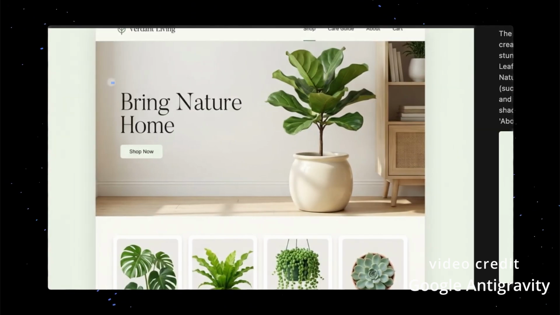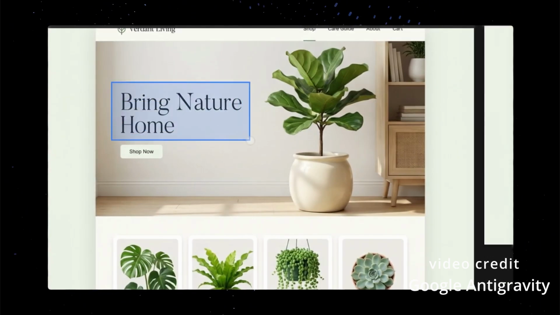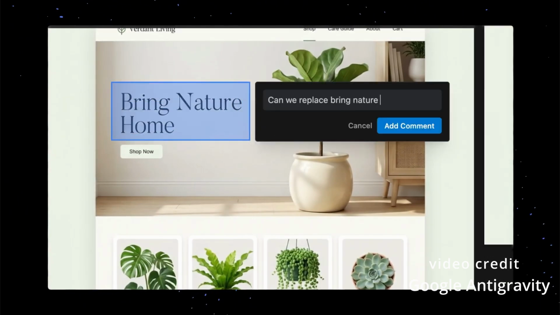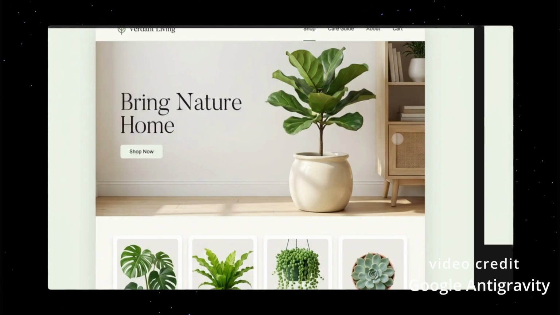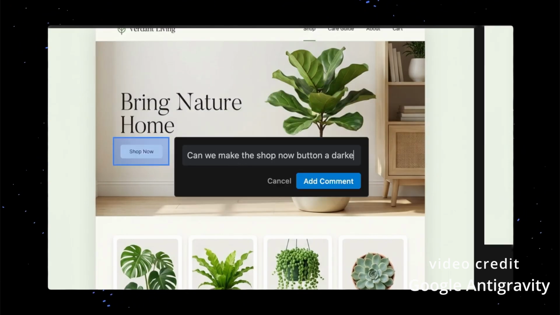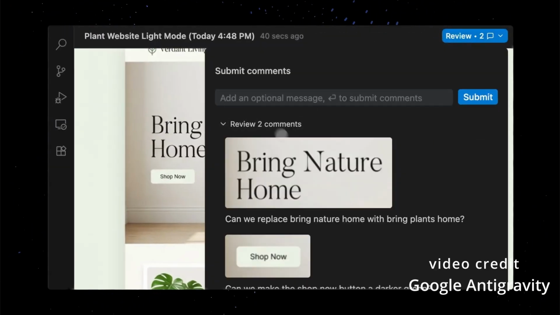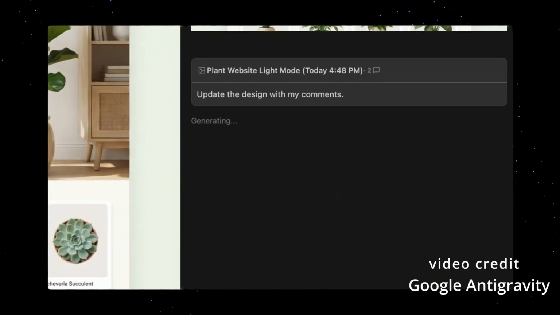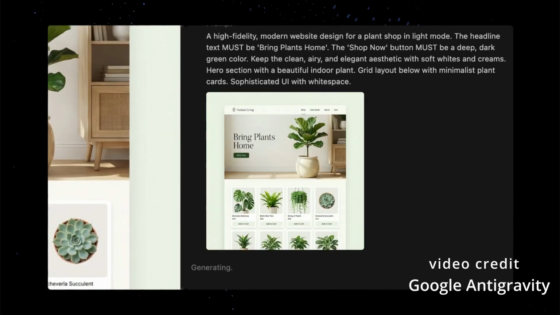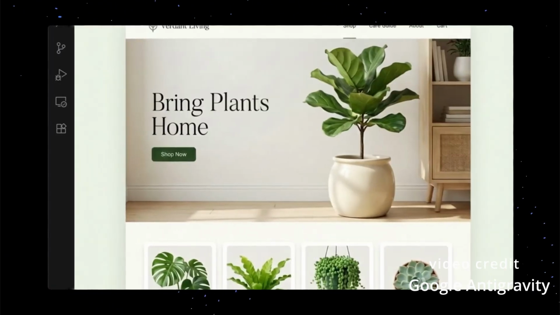I just want to change a couple of things. I'm going to select this area here, and instead of saying bring nature home, I want it to say bring plants home. And I also want this button to be a darker green. Next, I'm going to review my feedback, and now I'm going to leave a comment here to update the design with my comments. And now the agent is going to incorporate my feedback and change those specific parts of the image. So instead of generating a brand new image, you can actually just change whatever you want.